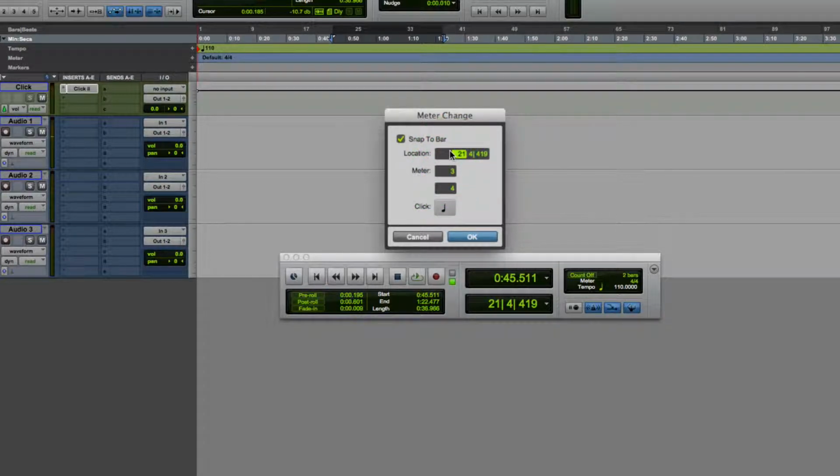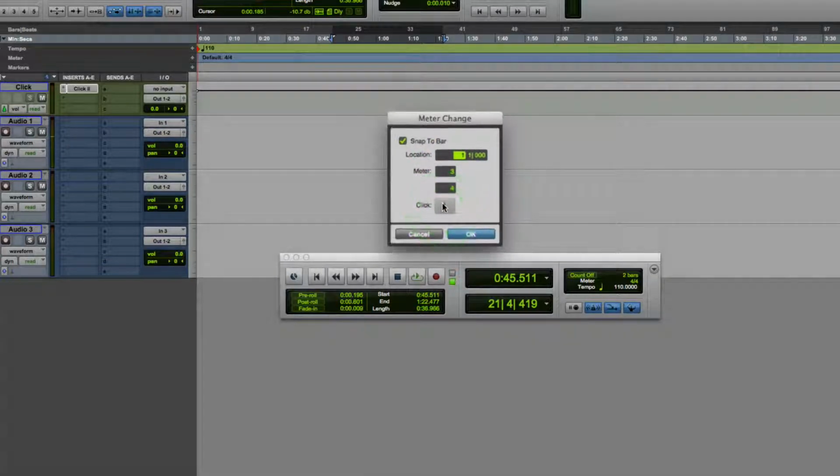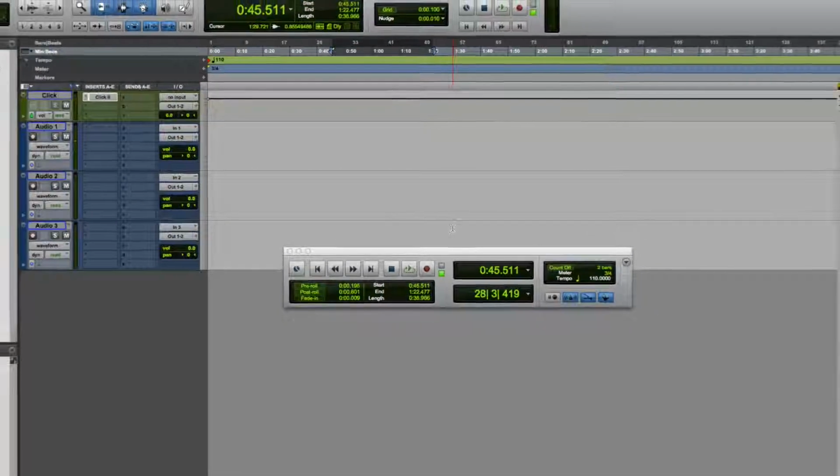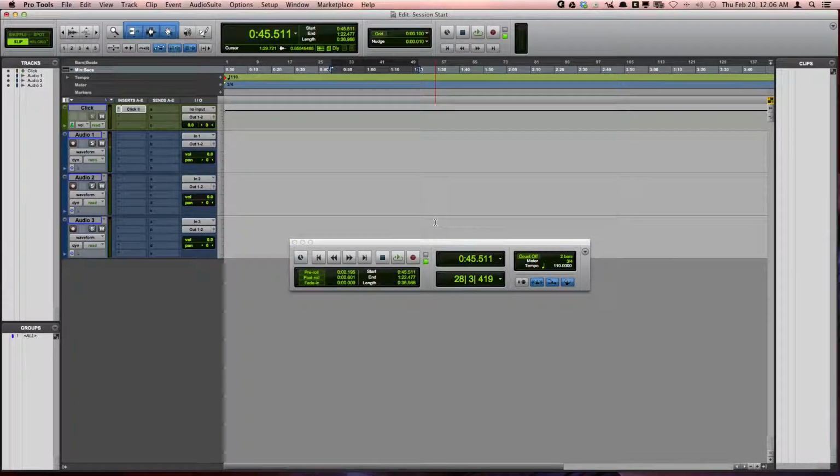And we are going to have this meter start on measure 1. And you can also choose what kind of subdivision you would like the click to click back at. So you could have the click play at 8th notes or 16th notes, half notes, and so forth. Now we have the tempo, the click track, and the meter set up and ready to go.